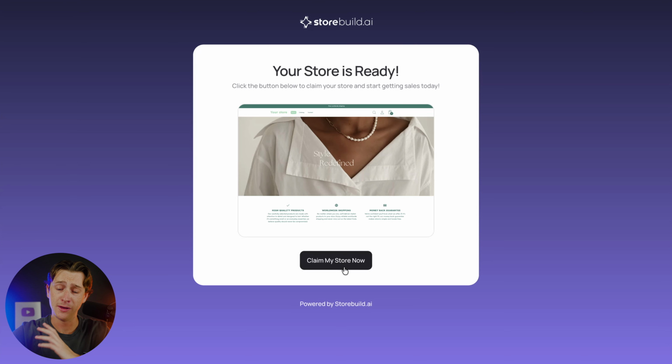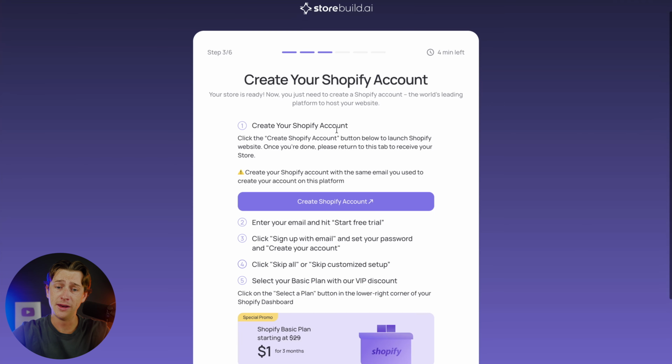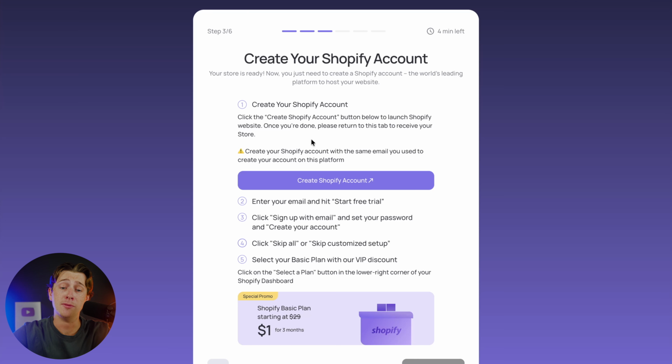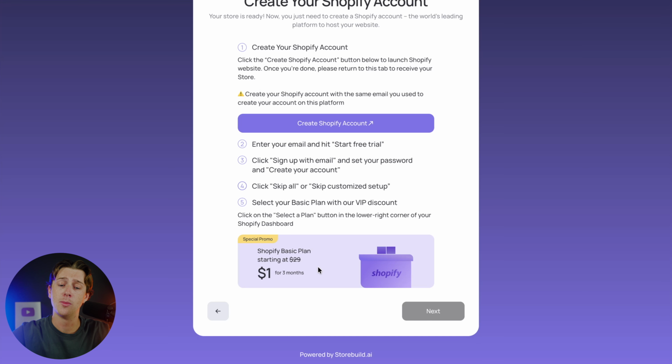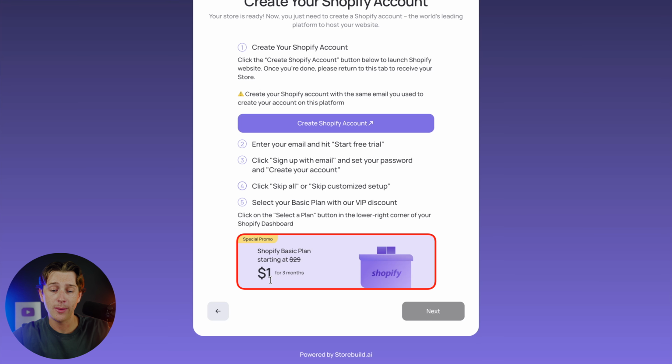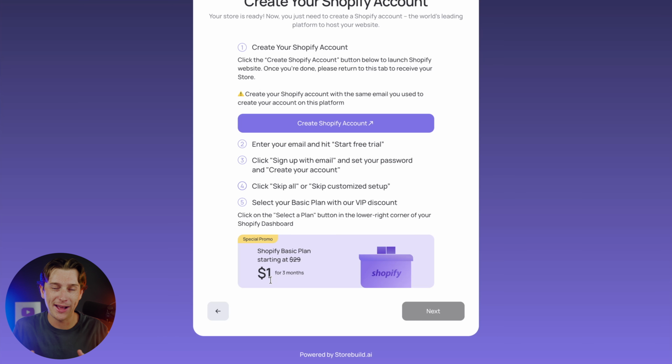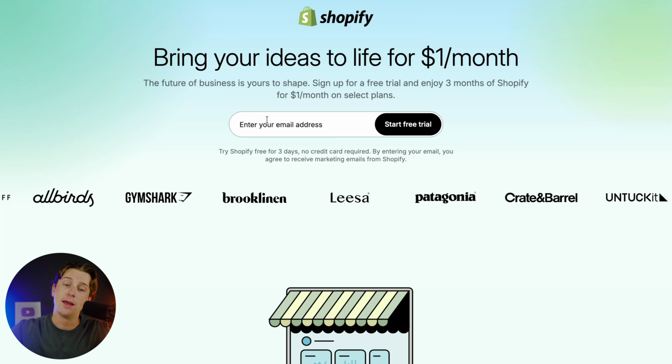All we have to do now is hit the Claim My Store button, which will then have us create our Shopify account. Now, this part is important. You need to make sure to create your Shopify account with the same email that you used to start with Storebuild.ai in the first place. Also, they have a very special promo going on right now where you can get started with Shopify for as cheap as possible for your first 3 months for only $1, which is just insane to think that you can get started for that cheap. So we'll go ahead and click on the Create Shopify account.